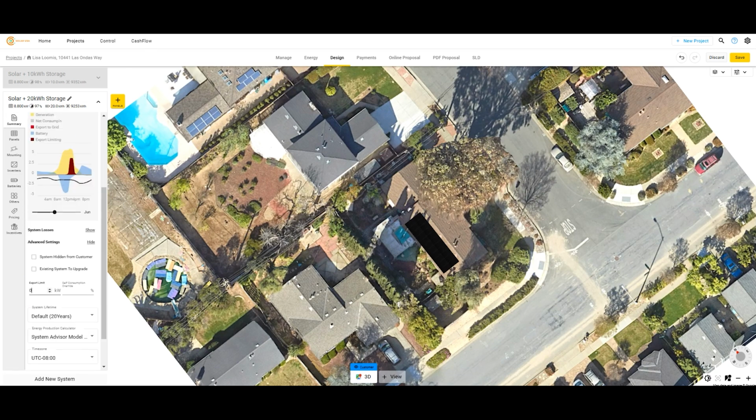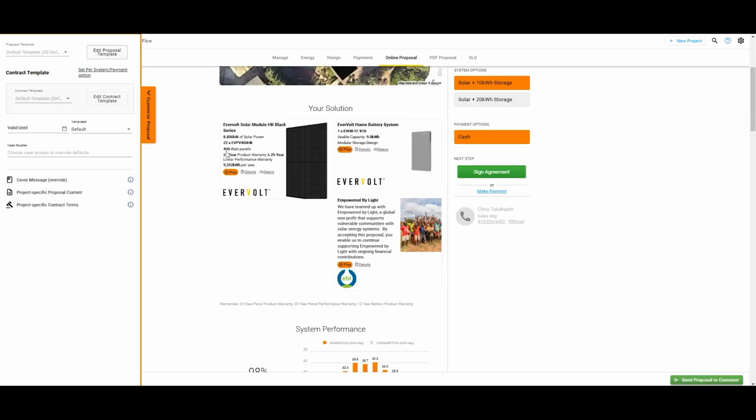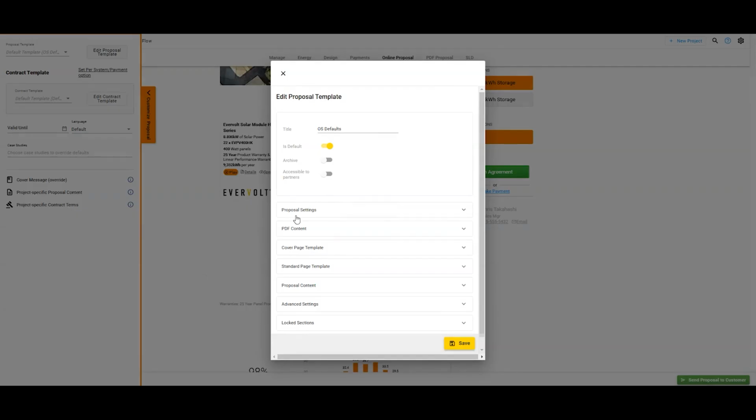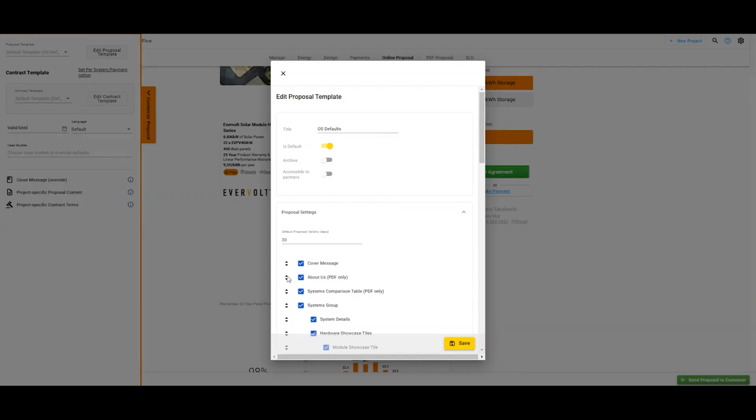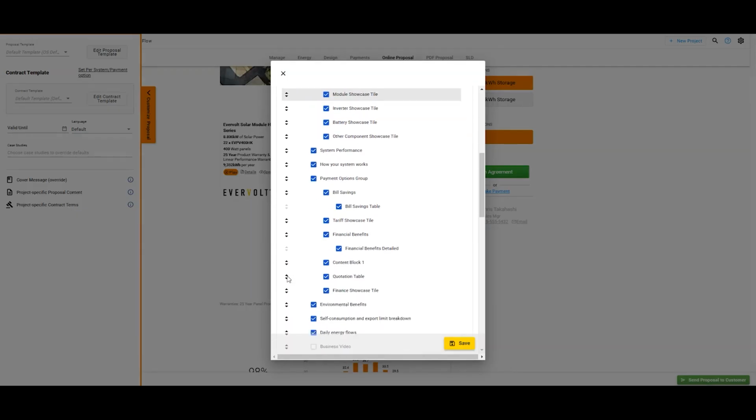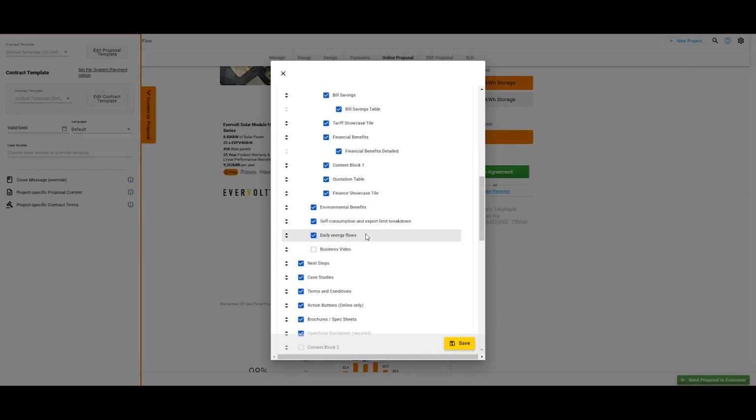Now, moving over to the proposal, there is often a need to explain how a battery works to the customer through charts and graphs and better visuals than what you might have on your default template. So if you navigate over to your template via the Customize Proposal sidebar, you can edit your template directly here. And the couple updates that folks like are the daily energy flows, and self-consumption and export limit breakdown.